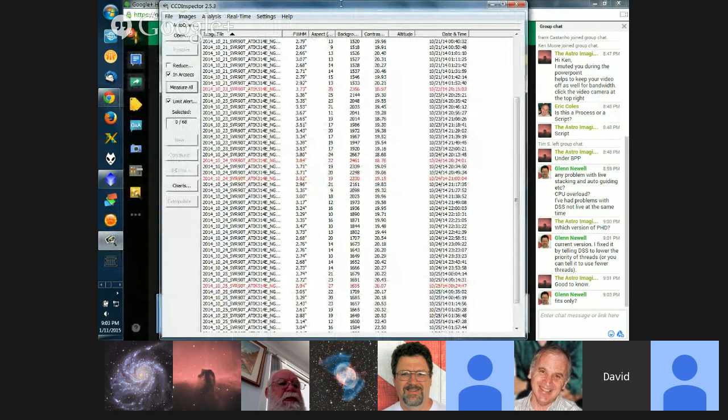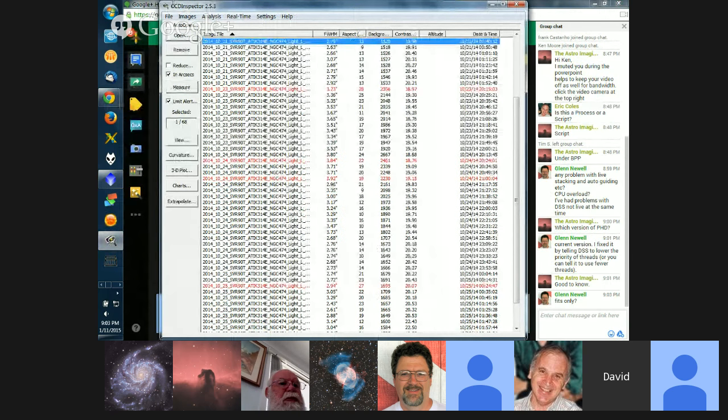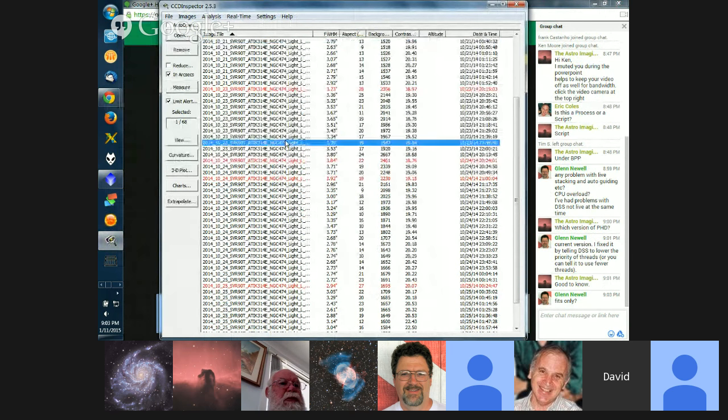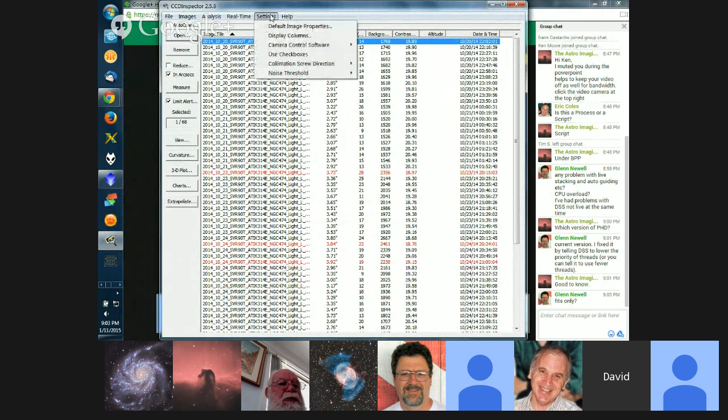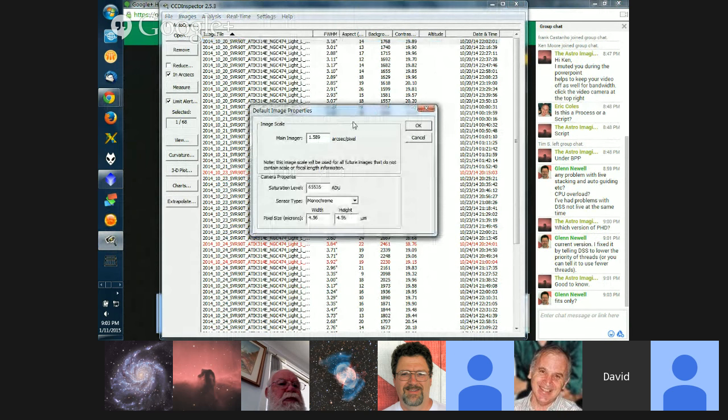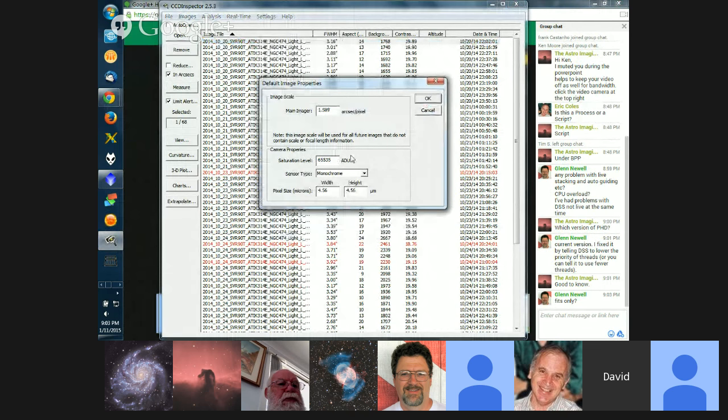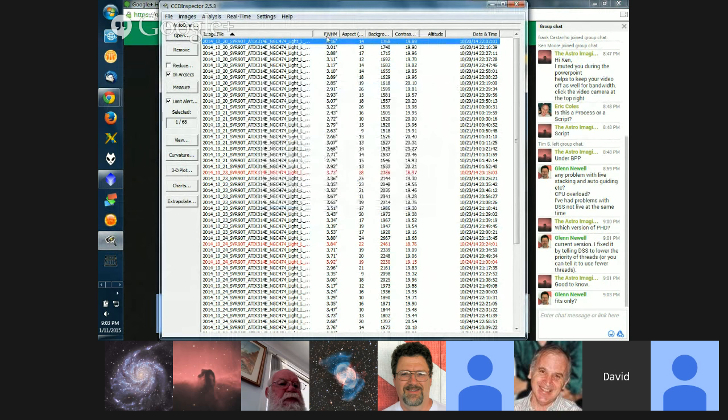So this is CCD Inspector. I've already loaded up and measured the data here. It takes a little longer than the other two, I think, because they're measuring more data than the other ones. There's some settings in here. I have my image scale and information about my camera populated already. That way, whenever it loads images in, it knows what image scale these things are, so it can report things in arc seconds rather than pixels.